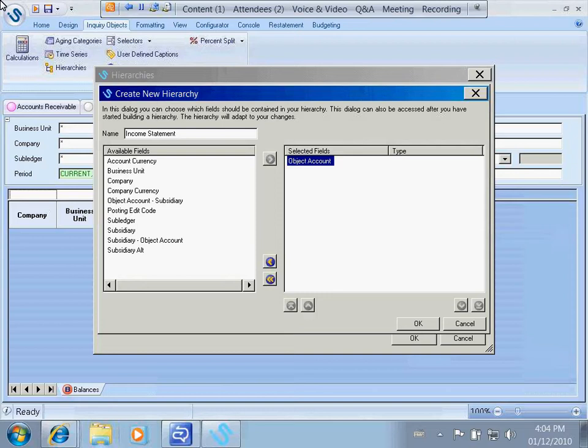If I wanted to filter by object account and subsidiary, I would add both of them. If I wanted to filter by company or business unit or anything else, I would add it. So it's basically on one line, what do you want to filter by? In this case, I'm going to filter by object account because we're going to put those specific object accounts in. So from here, I just press OK.